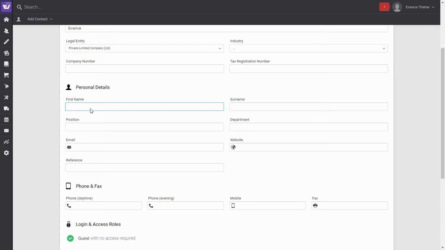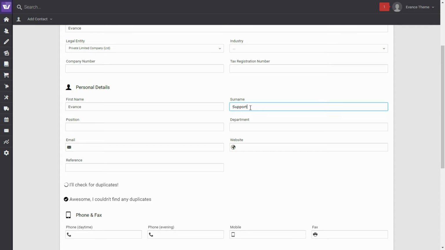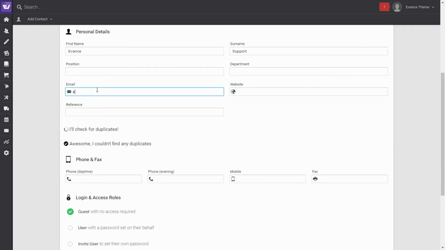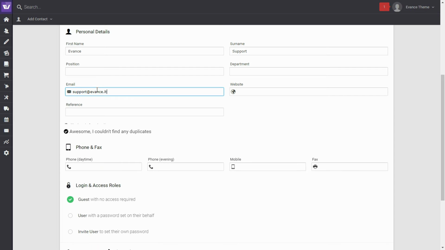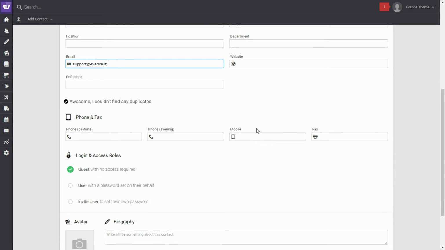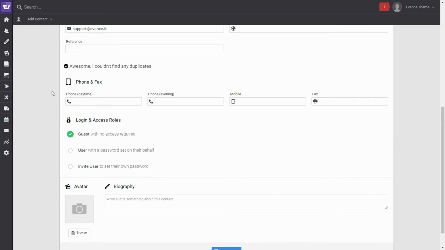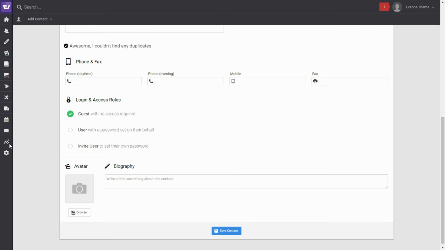For first name, we'll call it Evance, and for the surname, we'll say support. Okay, moving down, we'll add the email address. Okay, you can see here that Evance automatically searches for duplicates based on the email address. We will put in the phone number as well. Put a space in there.